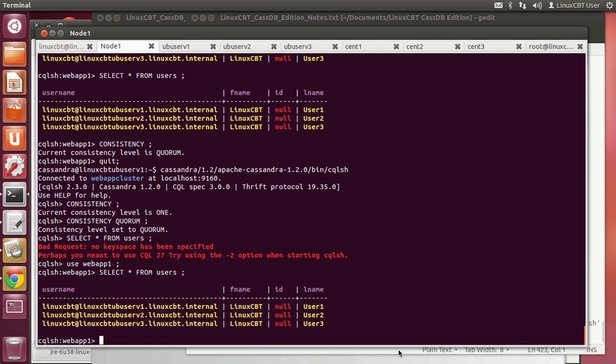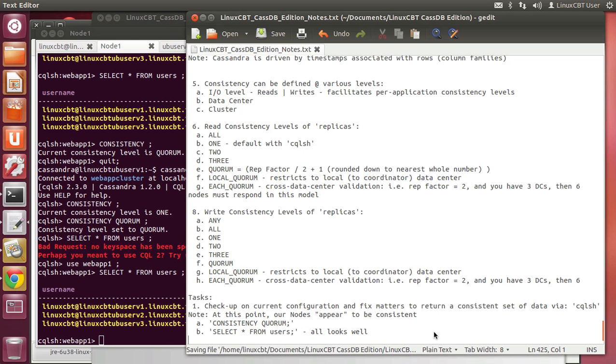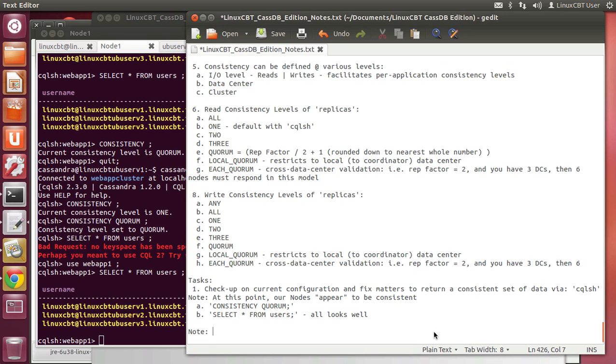Now, another note we should mention is that if you notice inconsistencies, you should run nodetool repair. So as it stands, we've already set consistency to quorum and then select star from users. So all looks well because the inbuilt, ostensibly, consistency tools have run. Let's just note, from time to time, it will be necessary to run nodetool with the repair option. This will fix consistency issues across your nodes at some performance hit, but will ensure that your data are up to date. So run nodetool repair on the various nodes to resolve any discrepancies.